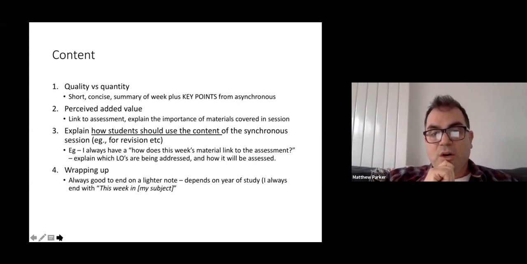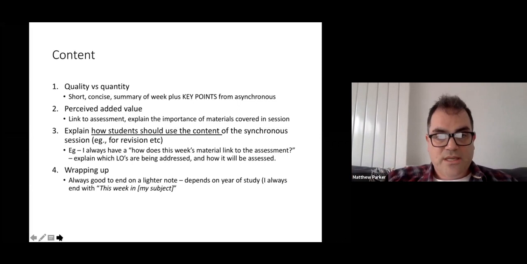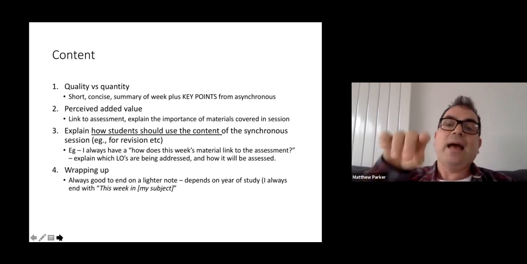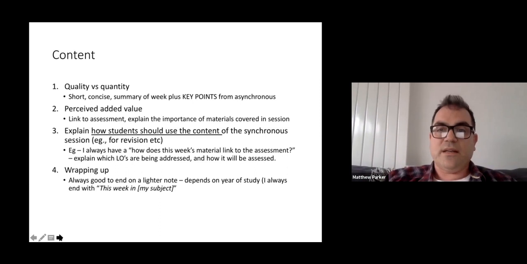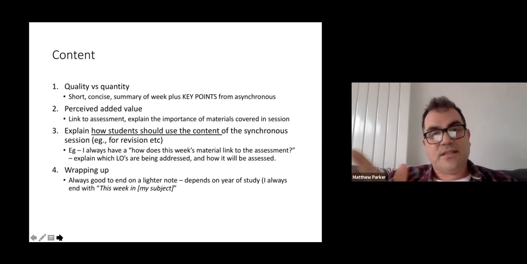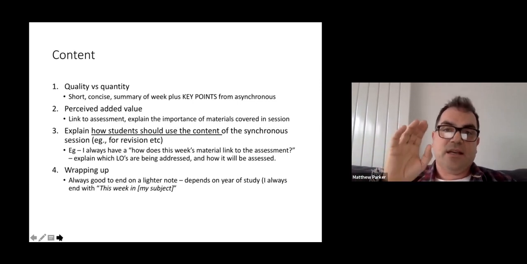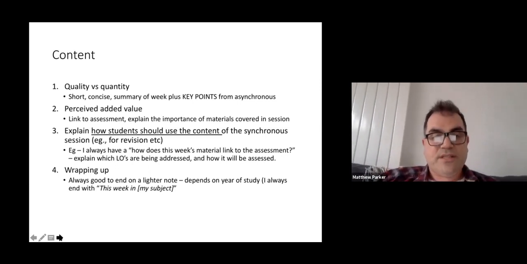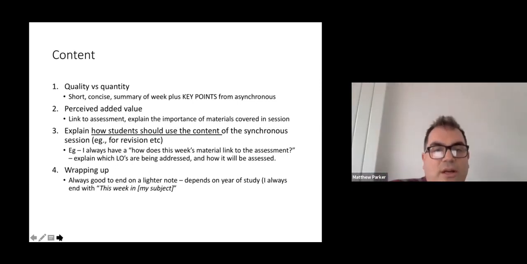So again, I talk about this, I've already mentioned, how does this week's material link to the assessment, and talk about which learning outcomes are being addressed and how the synchronous session is linked into that, and then how the assessment will be done within that week's materials. So I use it as instead of new learning, it's a way of bolstering their knowledge of the week's materials.